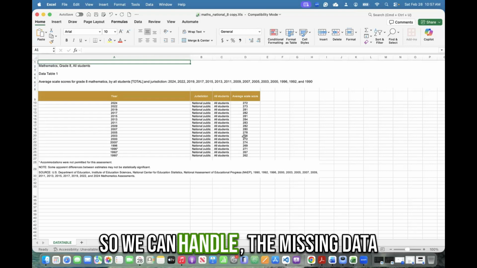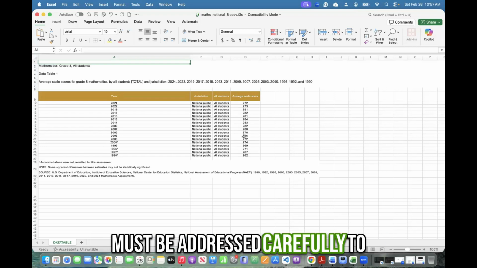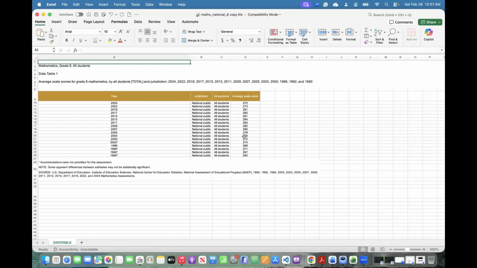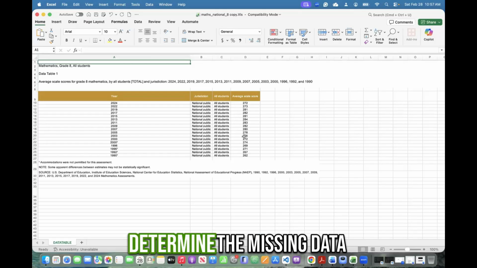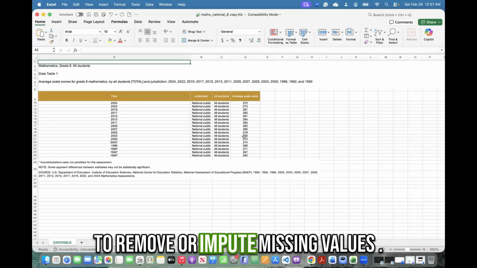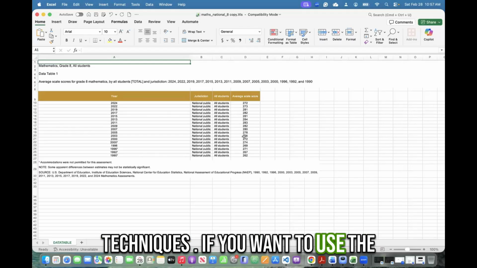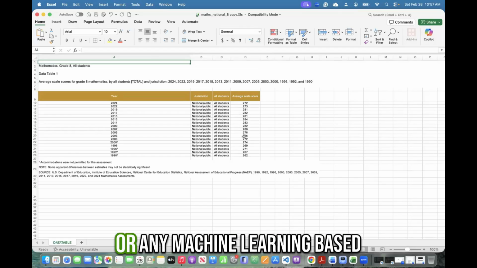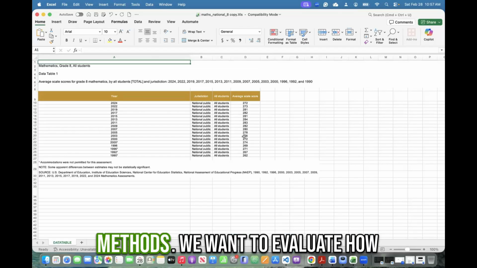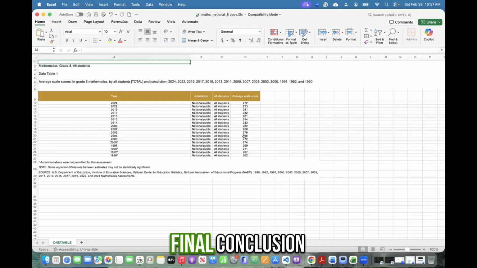So we can handle the missing data, because that is one of the things that must be addressed carefully to avoid bias. All right. And so when you determine the missing data patterns, you will decide whether to remove or impute missing values. You will apply appropriate imputation techniques. If you want to use the mean, you want to use regression or any machine learning based methods. You want to evaluate how the missing data will affect your final conclusion.